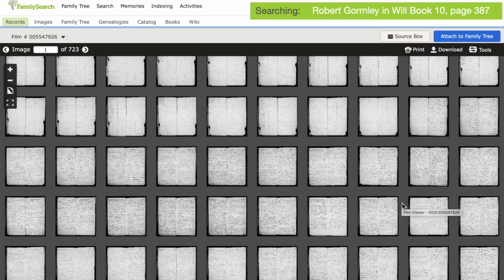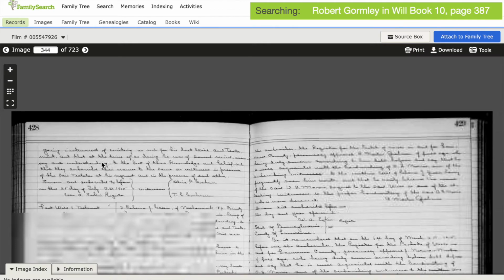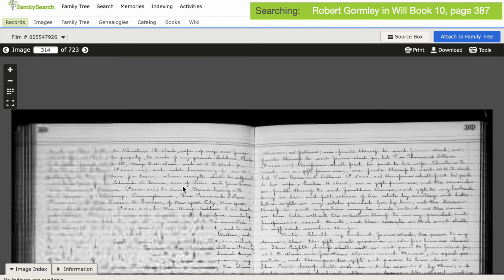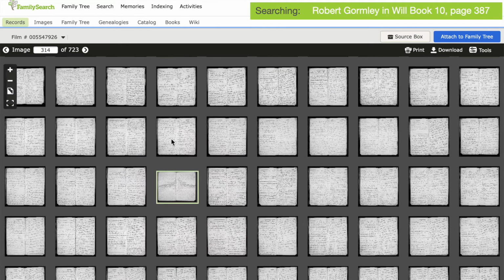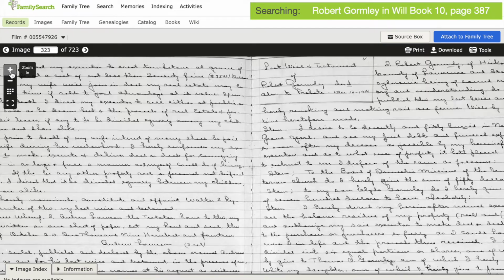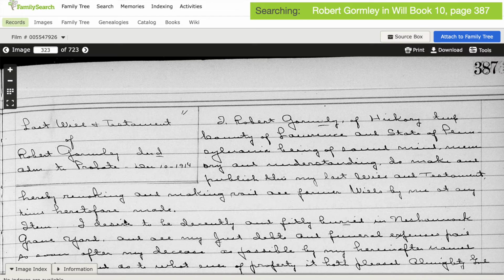I find the second item, then scroll down what feels like 387 pages and click to get my bearings. Page 428 is too far. I home in on page 387. When I get close, I switch to arrows to navigate. We found a will for Robert Gormley.